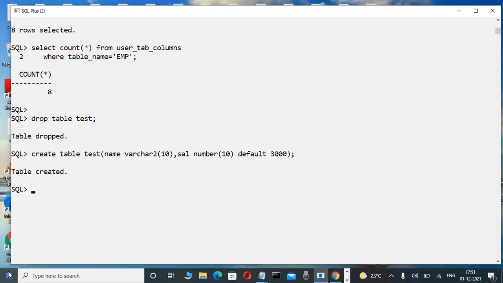Default value is passing. What is the meaning of this one? Whenever we are inserting our data and you are not inserting some values, the default values are taken by the server. Here, for example, I'm inserting the name value, but I'm not interested in inserting the salary column value. In that case, the default value will be taken, same as in a normal language.